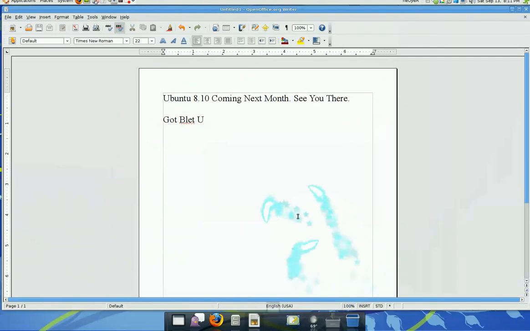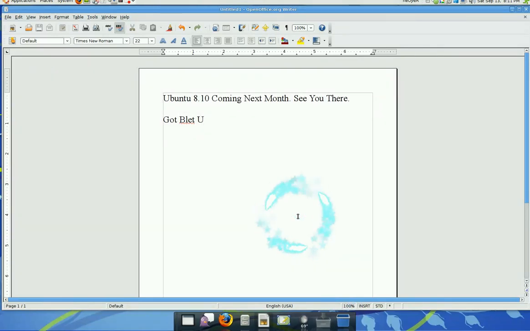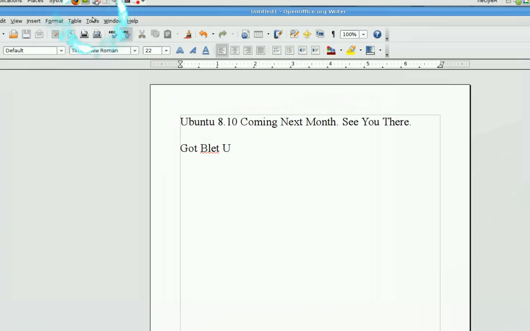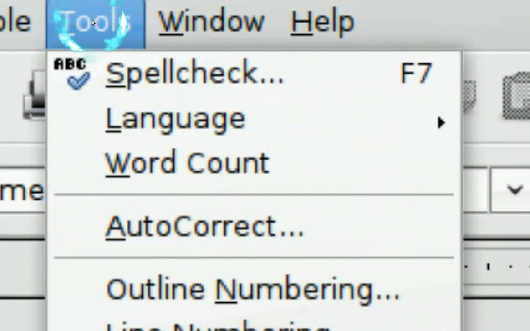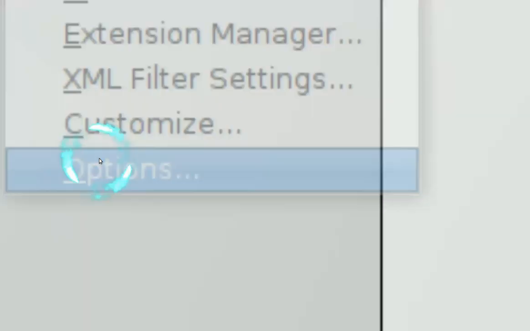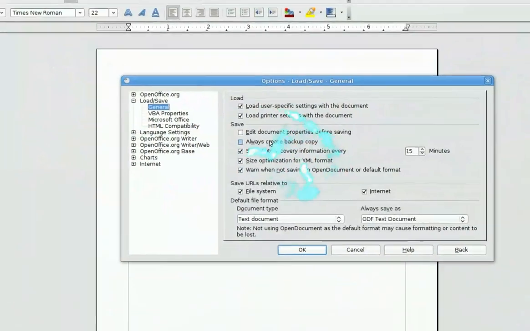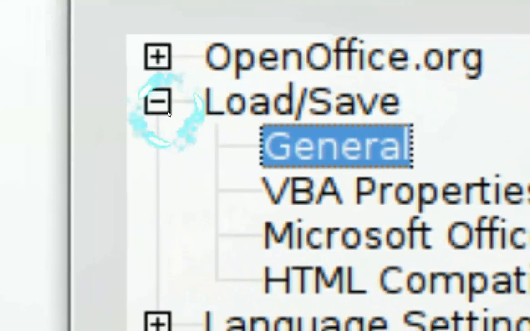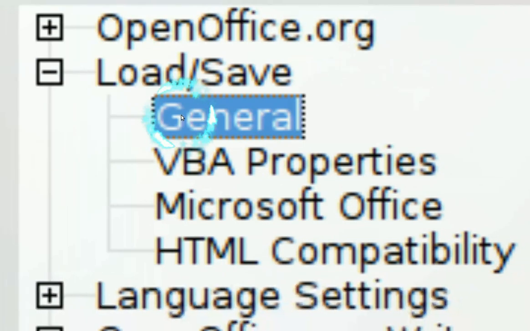However, most of us are gonna forget, or we're too lazy to. So we want to set it as the default every time, so we don't have to remember it ever again. And to do that, you go to Tools here, and you go down to Options. And in Options, you want to click on Load and Save. When you expand that with the plus sign here, you see General. You click on General, and you see this menu over here.